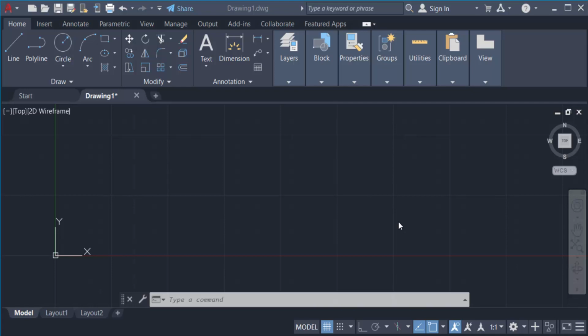Hello everyone, assalamualaikum. This is an AutoCAD tutorial, and in this video today I'll show you how to convert a line to a polyline in the latest version of AutoCAD.